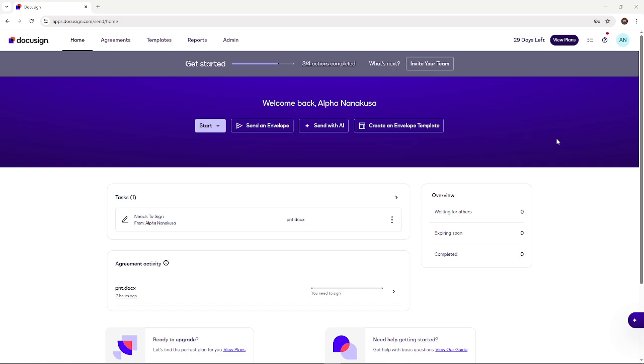Start by opening your web browser and heading to the official DocuSign website. Sign in with your email and password just like you normally would. If you use two-step verification, complete that as well. It's a good practice to keep your account secure.